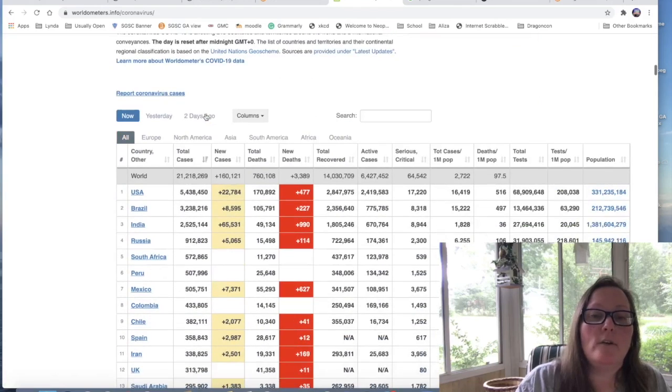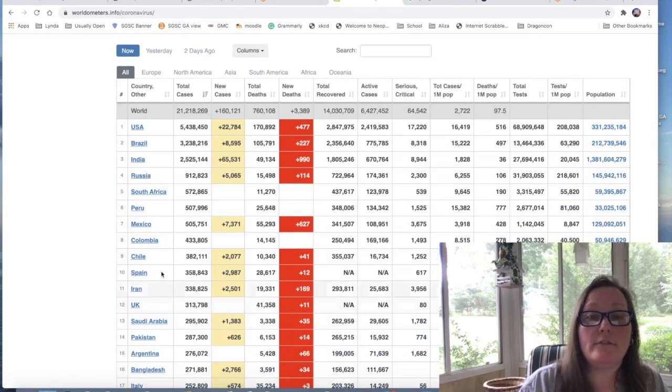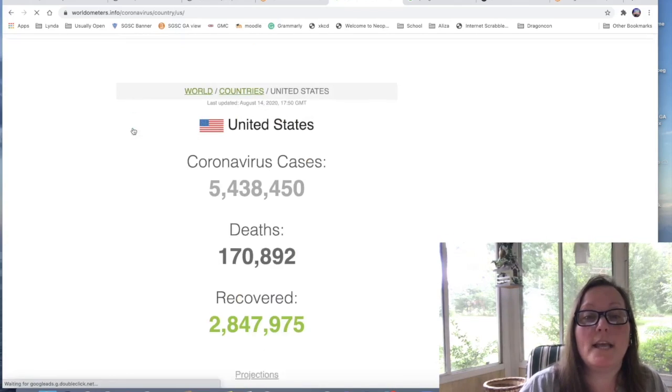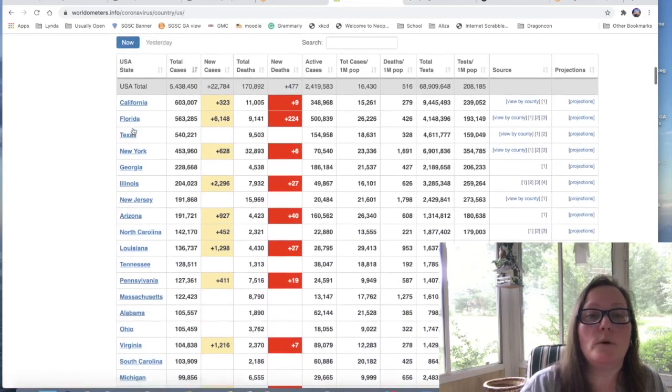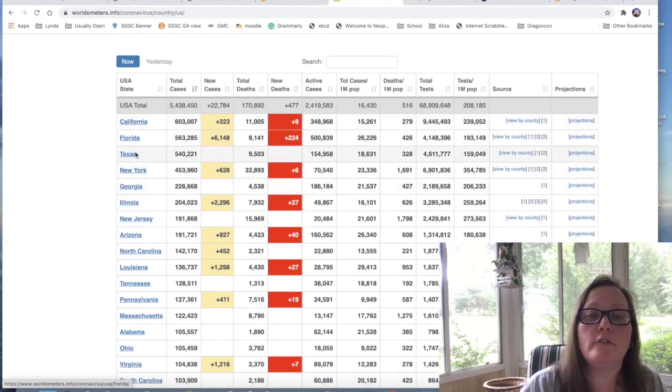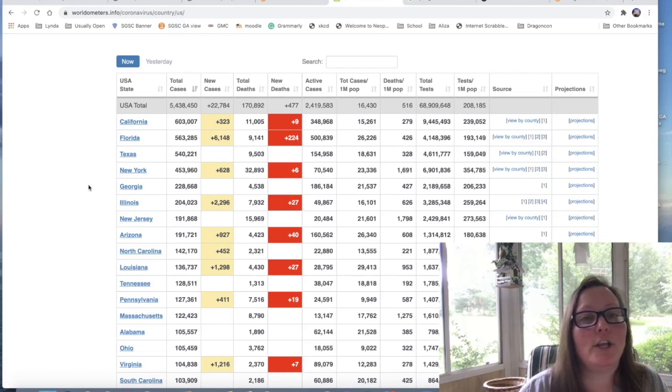It breaks it all down. You can look at all the different countries if you want to. You can see that we are number 1. If you then click on USA, it brings you back here and you can see where we fall in line for the states. Georgia right now, where I am, we are number 5. So there you go.